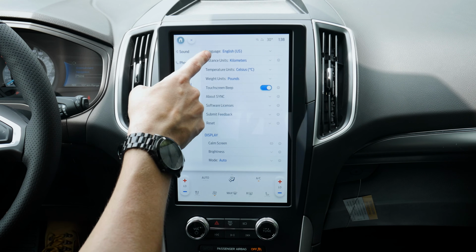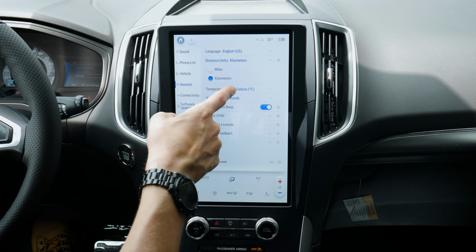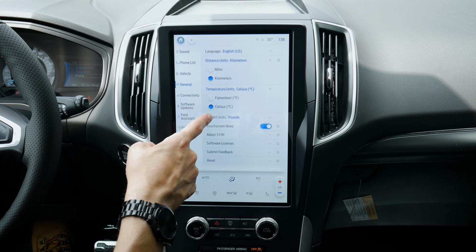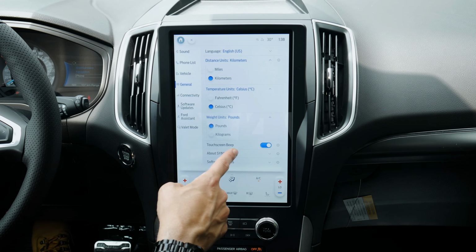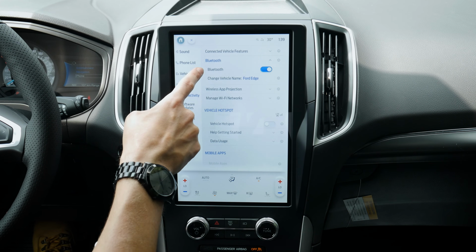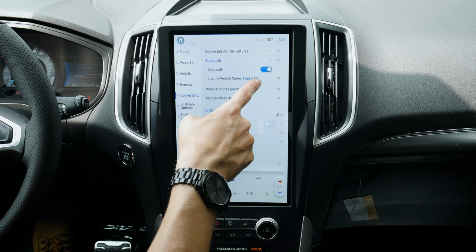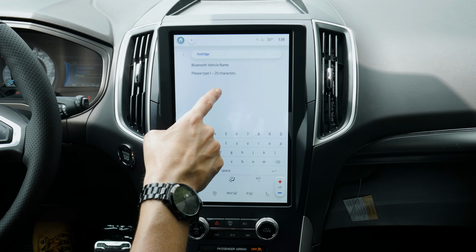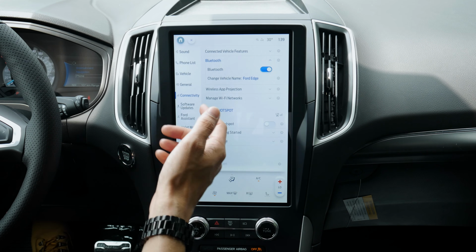Some general settings, do you want to change to English, Spanish, French? Do you want kilometers or miles there? Celsius or Fahrenheit? Do you want to measure in weight and pounds or kilograms? The beeping that we get, you could toggle off. Connectivity settings. You can toggle off Bluetooth if you want to. You can also change your vehicle name. So the default there is Ford Edge, but if you wanted to, you could change it to anything else that you wanted to. Bob's Ride, Sally's Edge, whatever the case may be.